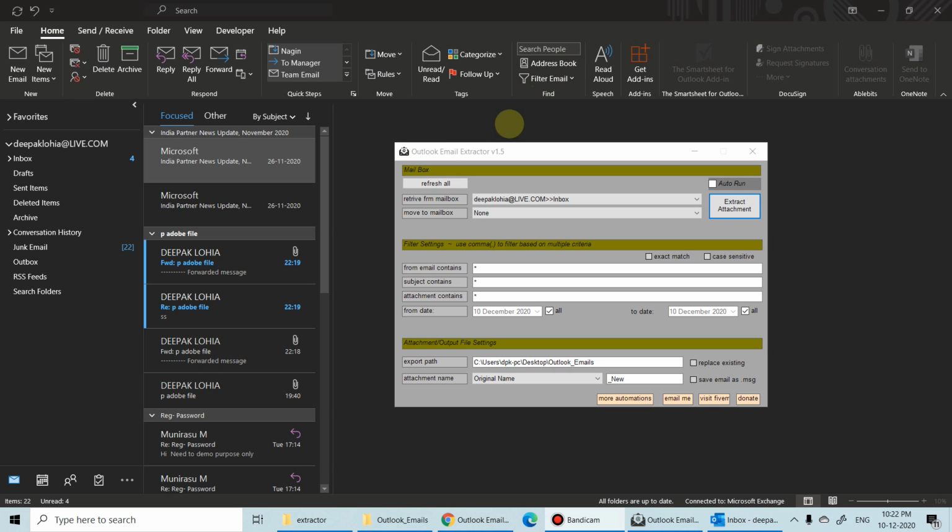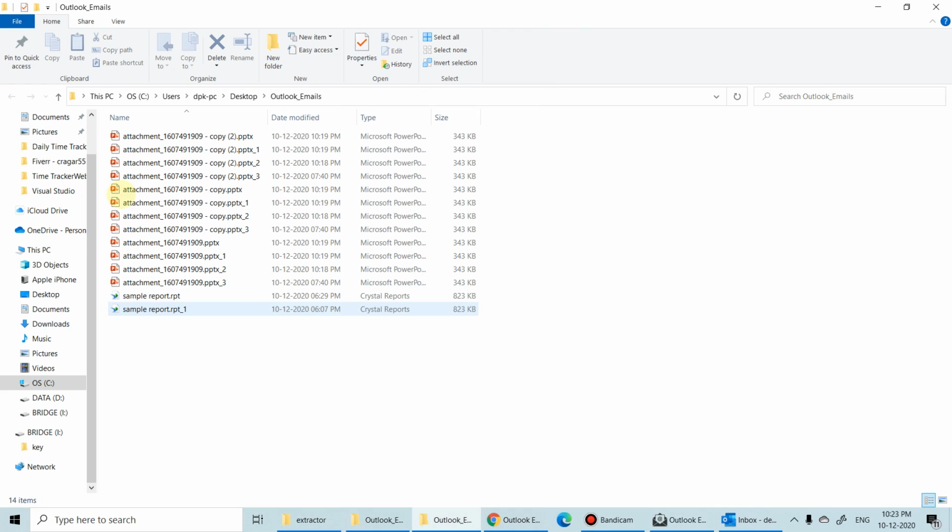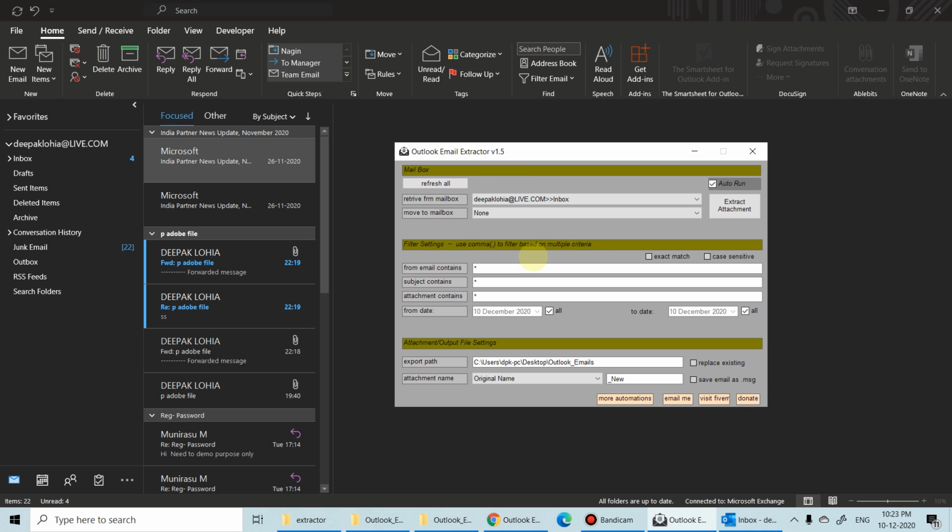Today we are going to talk about Outlook Email Extractor. This is the latest version of the Outlook Email Extractor, and in this version, not just extracting the Outlook emails, you can also auto run it in the background so that it will extract all the new emails which keep on coming. Along with that, you can put multiple filters using a comma filter on the basis of from email, subject line and attachment contains. If there is some word in attachment, you can put it over here separated by commas, and then there is a filter for the date, and then this export location.